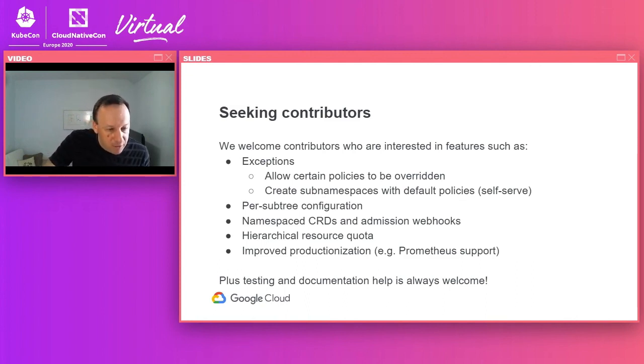How do you manage cluster capacity and namespace quotas? I think I covered this already. Hierarchical namespace quotas are something that we would be interested in adding if we had any contributors.